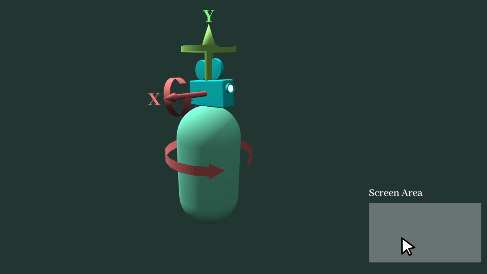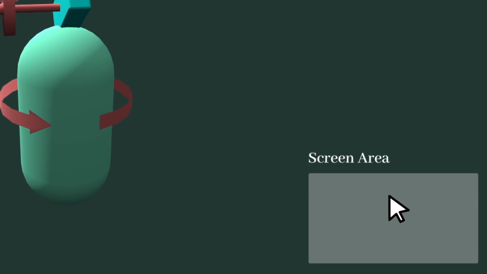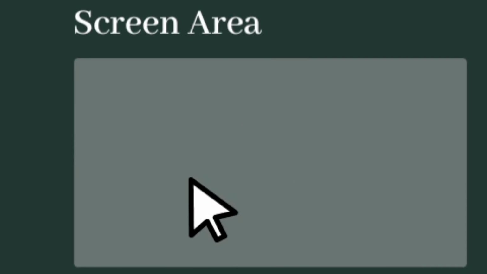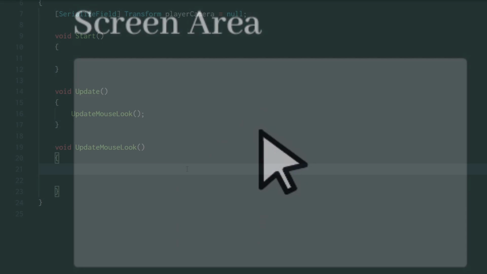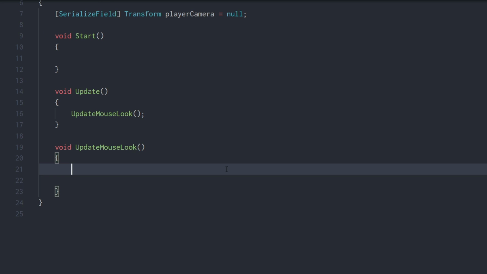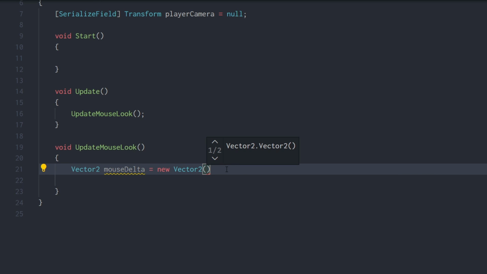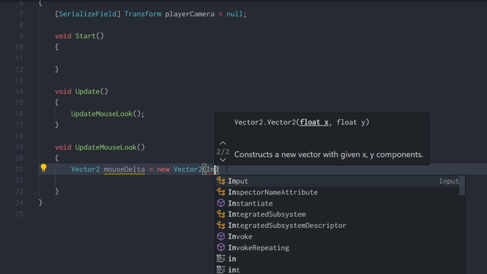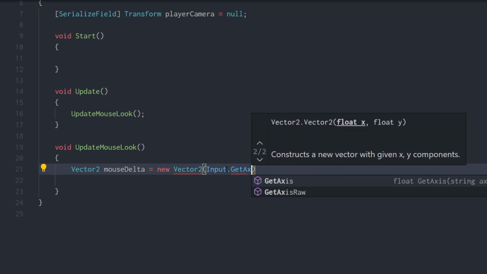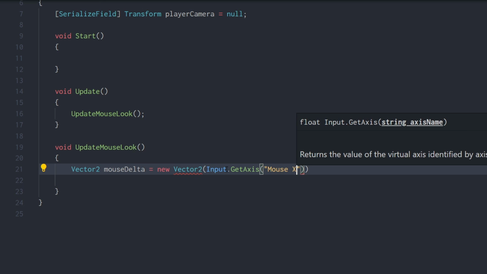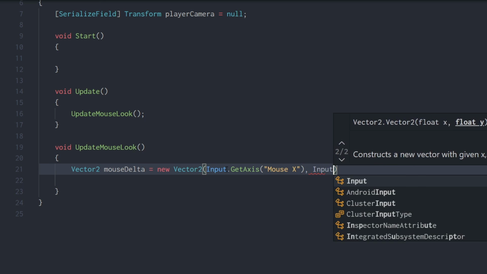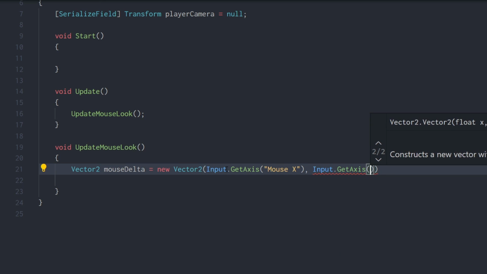So, let's first retrieve the vertical and horizontal cursor motion, also known as the mouse delta. Let's create a vector2 object called mouse delta and set this to a new vector2. We will store in its x component the horizontal mouse delta, which we can obtain by calling input.getAxis and passing in the string mouse x. Then for its y component, we will store the vertical delta, to which we call the same function while passing in mouse y instead.